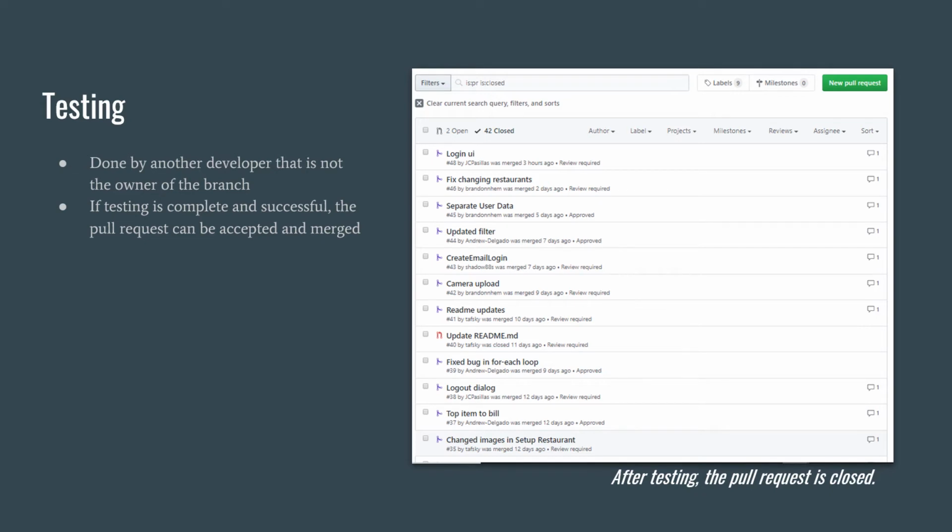First, testing is done by another developer other than the owner of the test branch. Second, after testing is done on that branch, the pull request can be accepted and merged onto master if it is complete and successful.